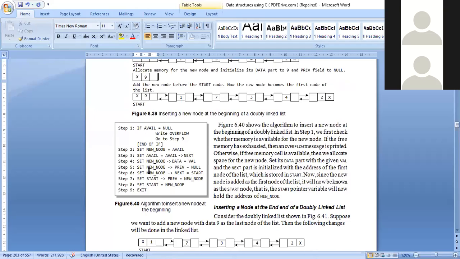For that, what we do is set new node next equal to start. That means a link is created like this, from the address field of 9, it points to the first node. New node next equal to start and start previous equal to new node. This link is created and this link is created with these two steps.